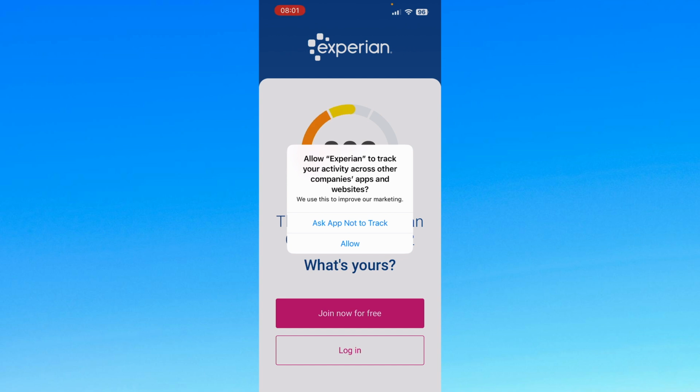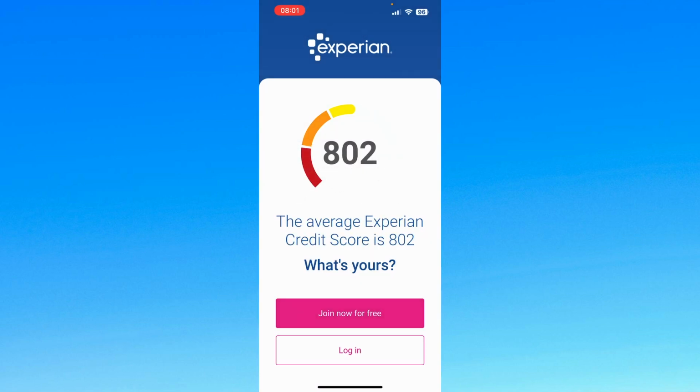Allow Experian to track your activity across other companies' apps and websites. I always press allow because that will give us tailored advertisements on social media or on your browser in the future to your preferences. The average credit score is 802.